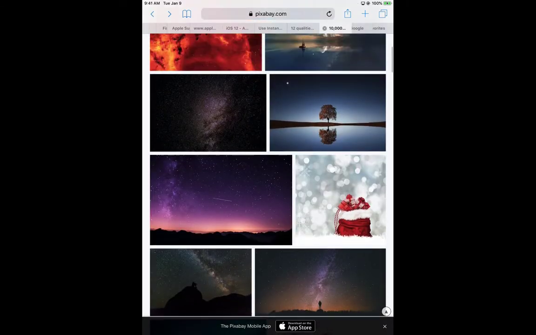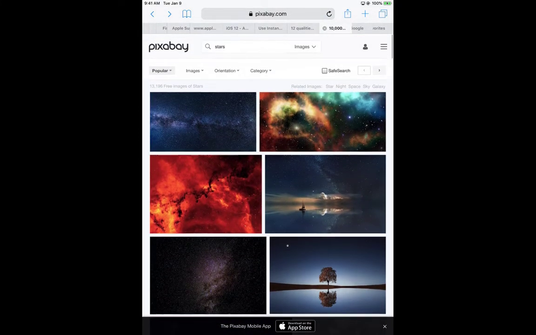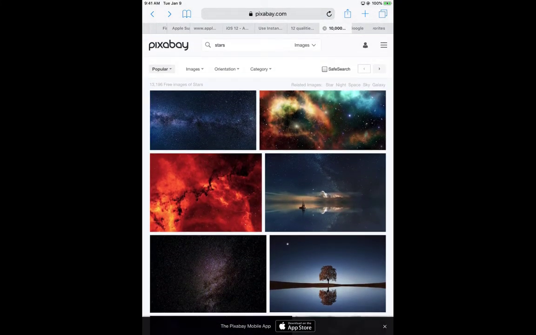Now the great thing about pixabay.com is you can search for all sorts of topics, and most of these photos are copyright friendly or copyright free. So the people who post these photos here would like for other people to use these photos, so you don't have to worry about violating anyone's copyright if you download these photos and use them in your projects.